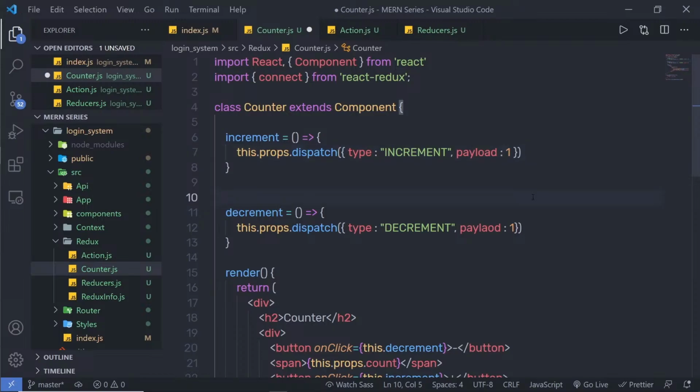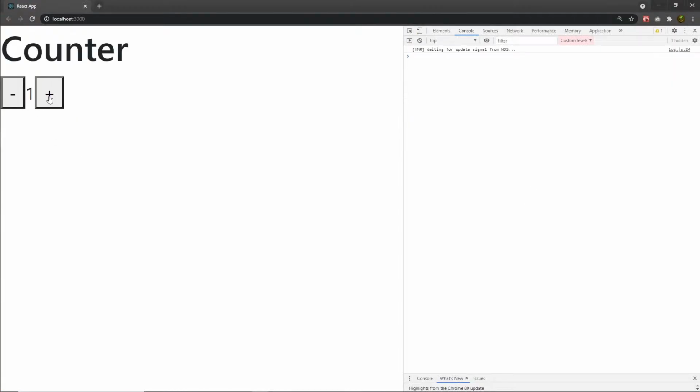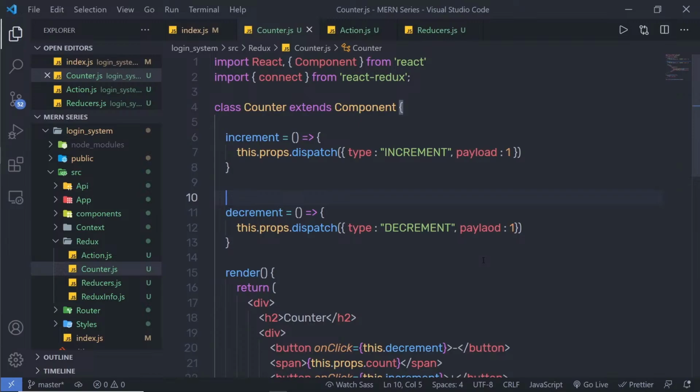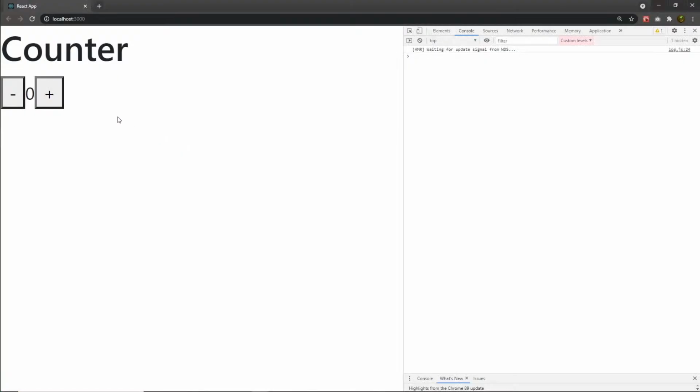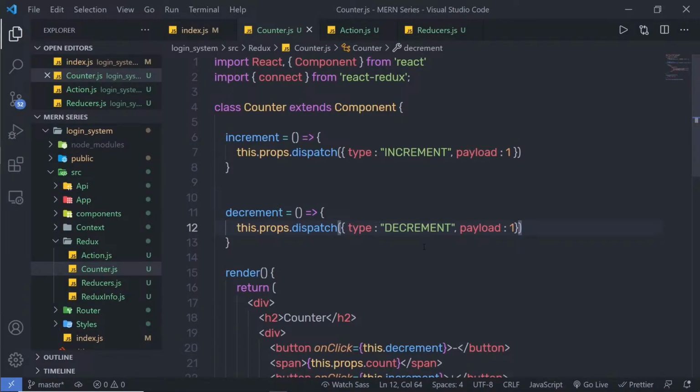Now let me save the changes. I reload the browser and click on these buttons. My app, oops, I think I misspelled here. Payload, save this file, and when I click on this button, my app will work fine. Just out of that, as you can notice here, I'm creating my action inside these parameters instead of using this action file.